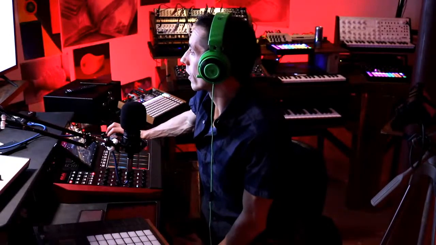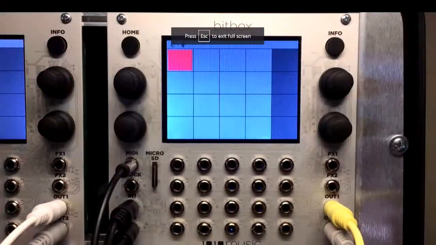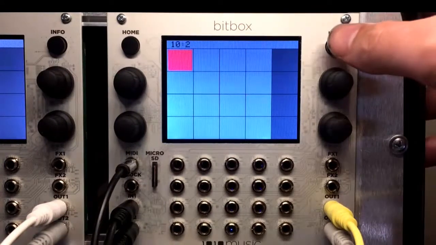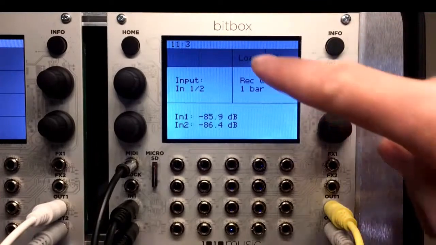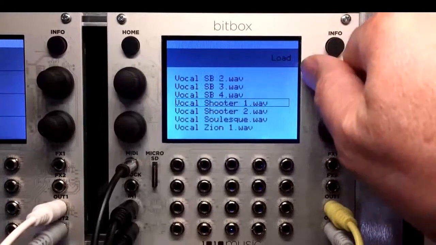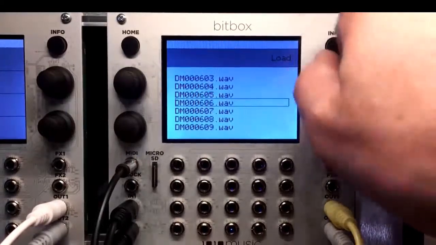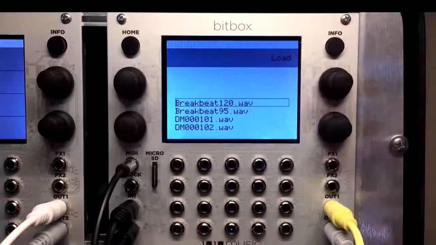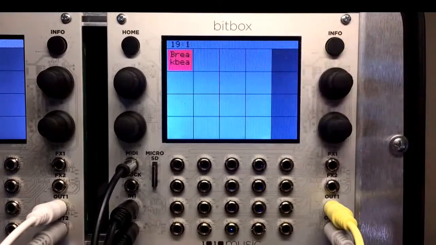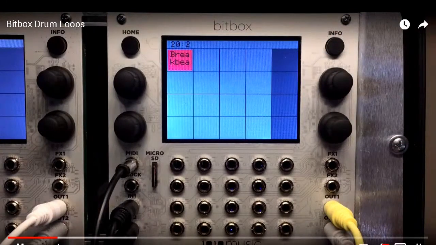Hi, this is Aaron from 1010 Music, and today I'm going to show you how to use drum loops inside BitBox. We're going to begin with a blank preset. And I'm going to load a file from my micro SD card. Choose the load function, scan through the available files on this micro SD card. I know that this first one is particularly good. It's a breakbeat loop that's already at 120 beats per minute. Load. I'm going to use an off-screen MIDI controller to trigger this. So let's start with gate mode, in which when I press the key, it starts playing. When I release the key, it stops playing.